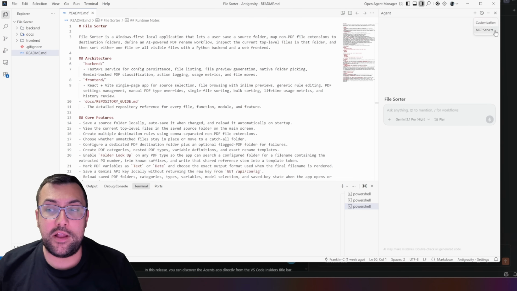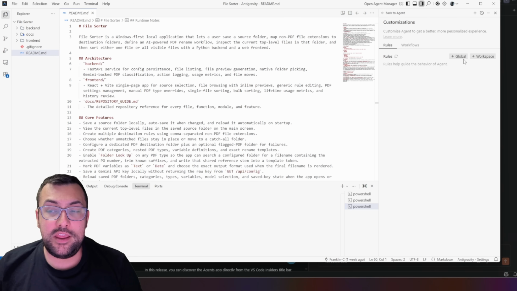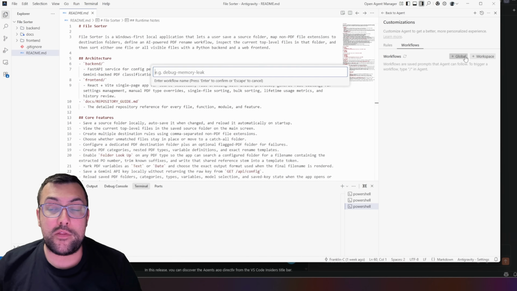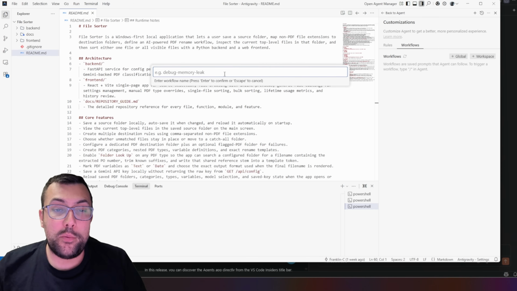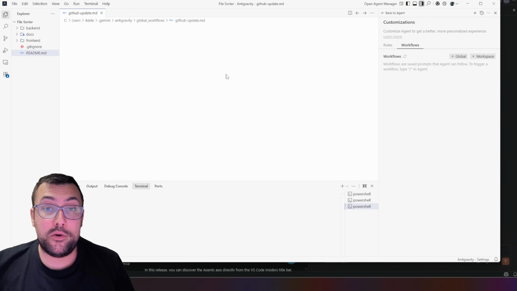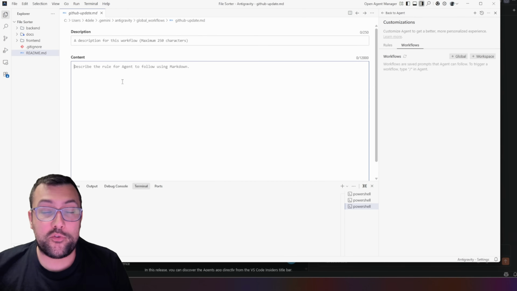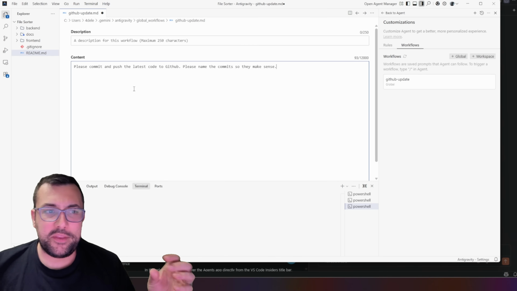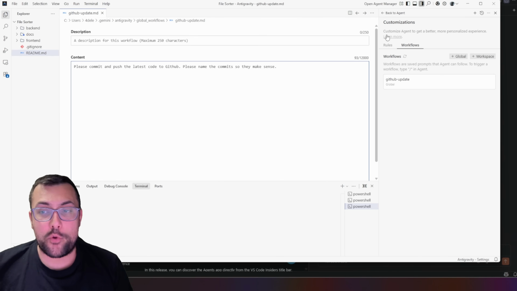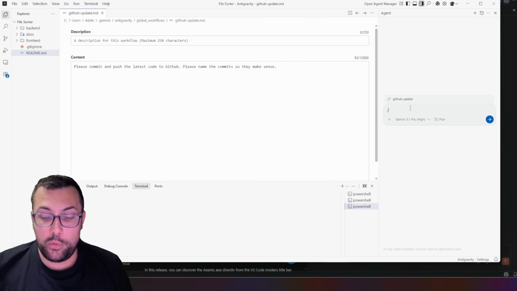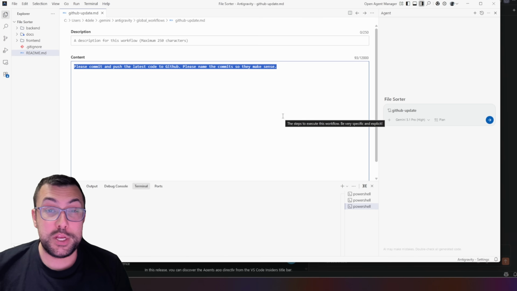So in the top right, we can click here, and now we can hit customize, and here we can add different rules, and here is where we can add workflows. Imagine a workflow like a prompt that you're going to save, and you can just quickly trigger that. Say we want a global workflow, we can say, okay, let's call this the GitHub update workflow, and we can hit enter, and now we can describe what we want the agent to do. Even something simple like please commit and push the latest code to GitHub, please name the commits so that makes sense. Now we can save this, hit Control S, and if we go back to our agent, when we hit slash, you can see we can send through GitHub update, so it's going to do this each and every time.